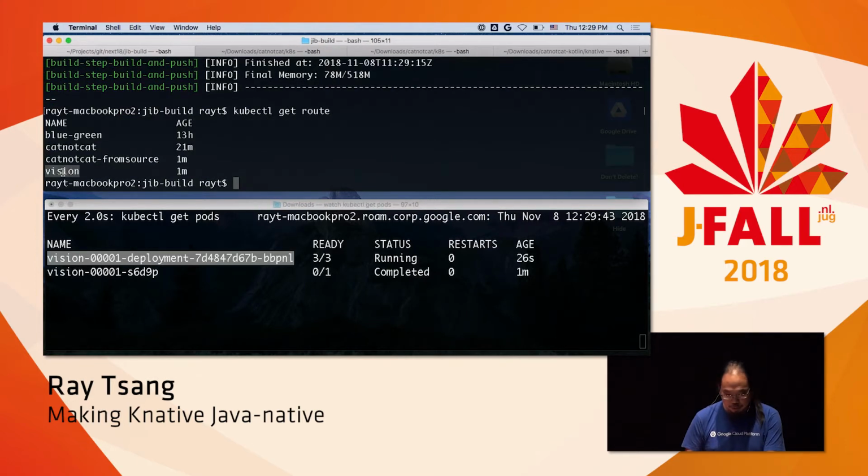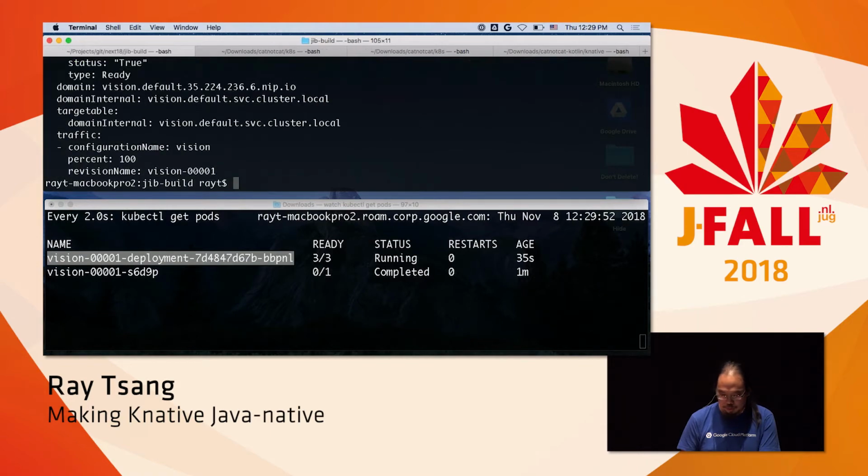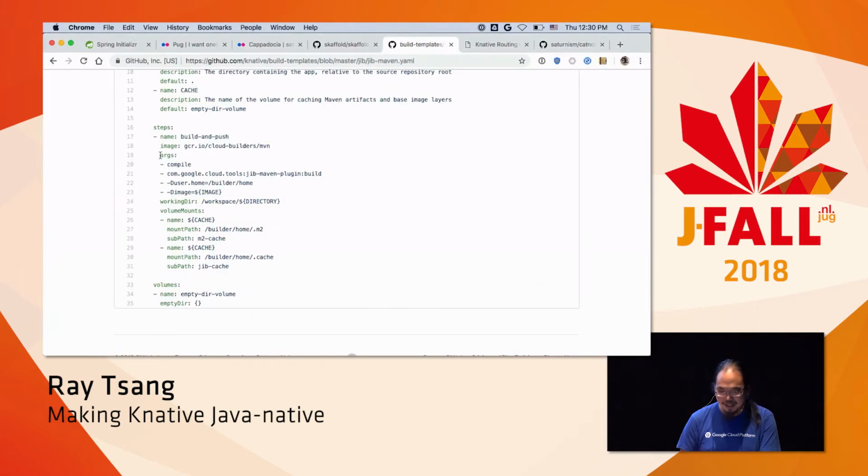And here's the vision route right here. So I can see what this route is, get route. Let me zoom in a little bit. Oh, vision, zoom in. There we go. So here's the route. And you can also go here if you want, if you can remember this long string. But I'm going to go there right now.